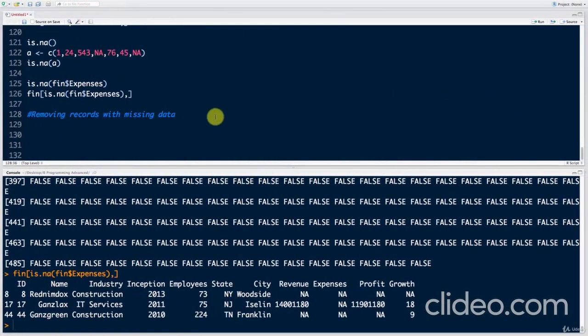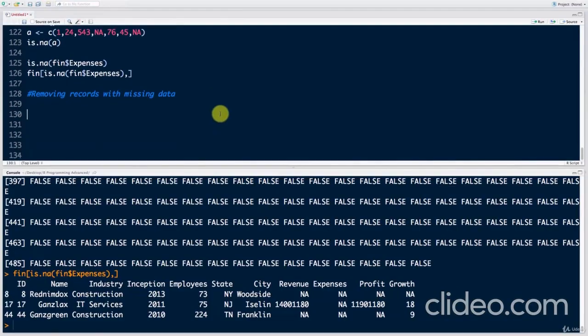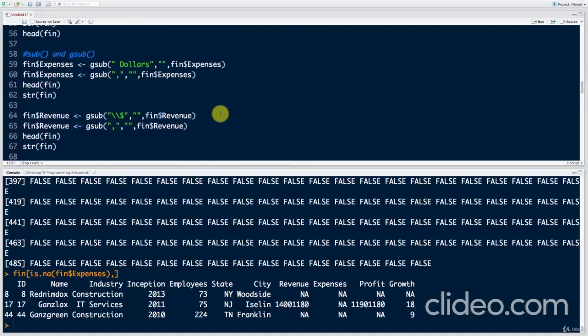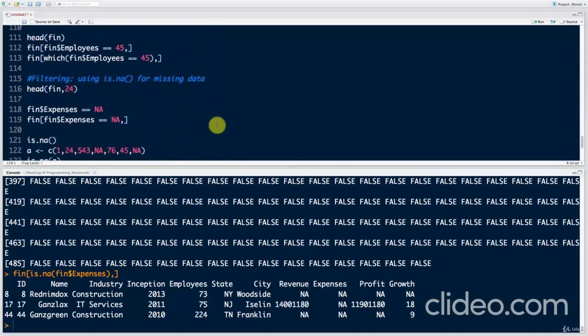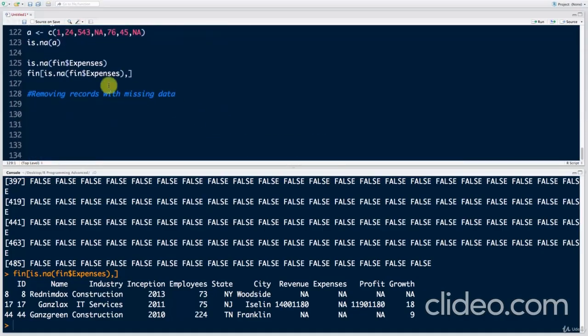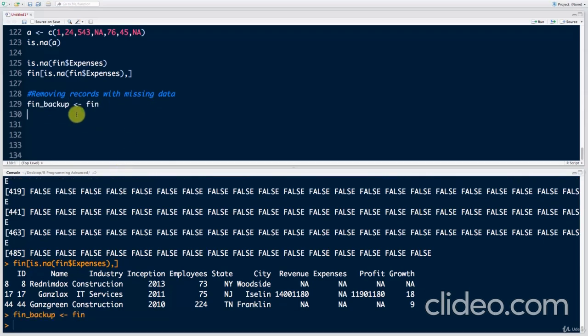Back to R. And first things first, whenever you're working with data, whenever you're cleaning up a data set, my biggest recommendation to you is always make a backup, because we've done quite a lot of work so far, and as you could see, even sometimes we had to rerun all of these lines. So let's just make a backup of our current data set as it is, so that if anything goes wrong, we can always restore it from this point. So we're just going to say fin backup, and then we're going to say fin. Simple as that, and that one line can save us a lot of trouble.